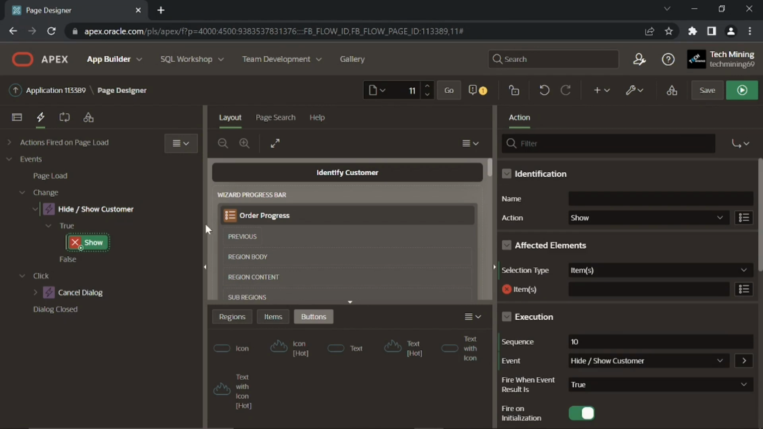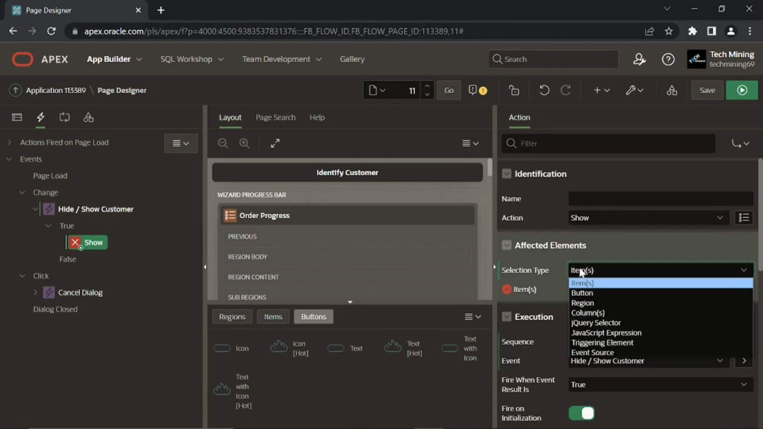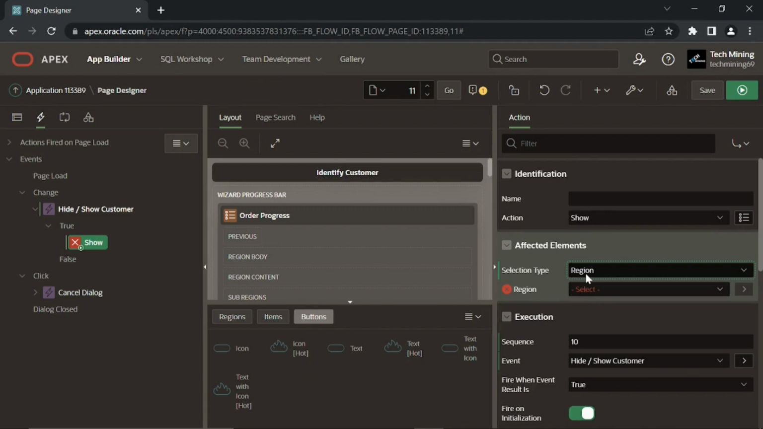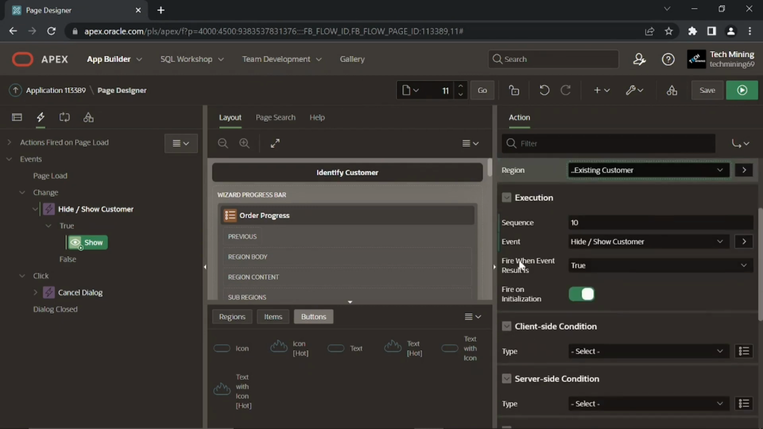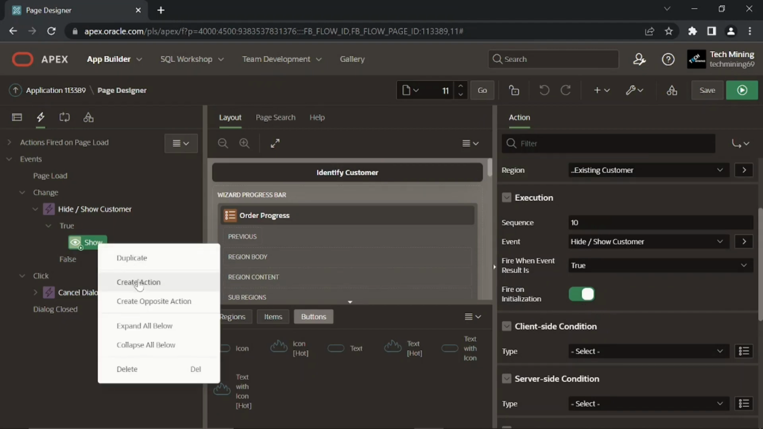Click the Show node to set the following properties. The values for these properties are set to show the existing customer region when the existing option is selected from the radio group. The On value set for the Fire On Initialization property specifies to fire the action when the page loads.